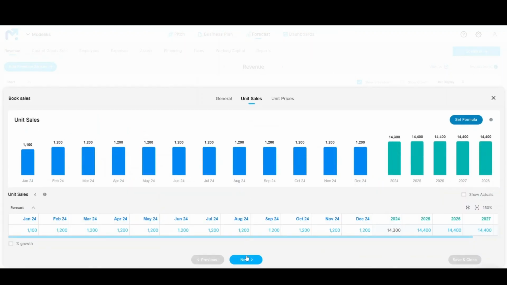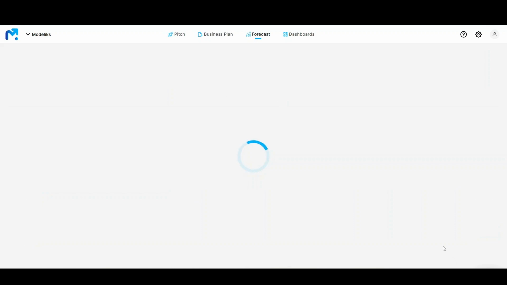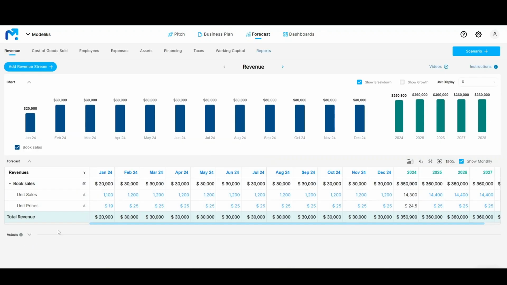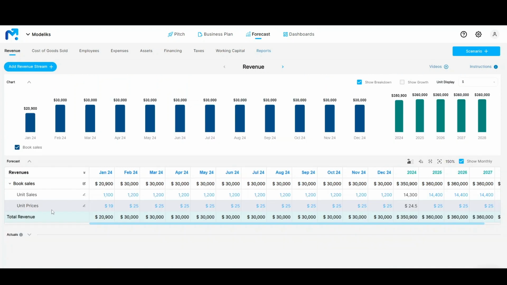You can also select to show your actuals here, if you input them already. More on this in a separate video. You can add as many revenue streams as you want. Just click the Add Revenue Stream button and add all your different revenue types and streams.